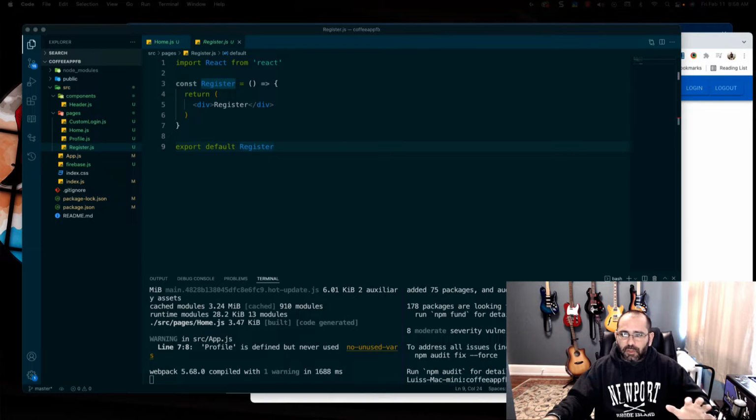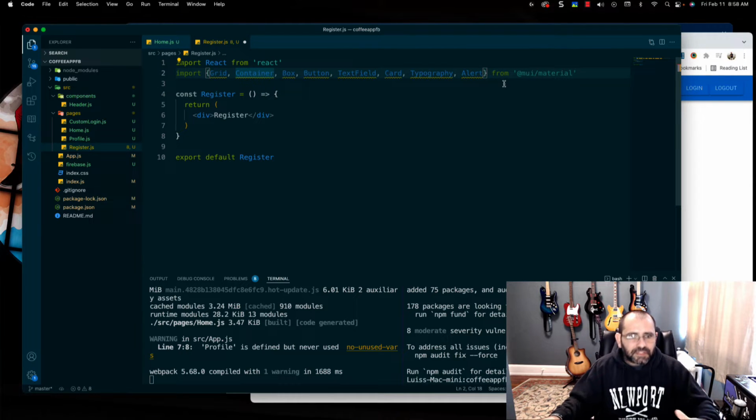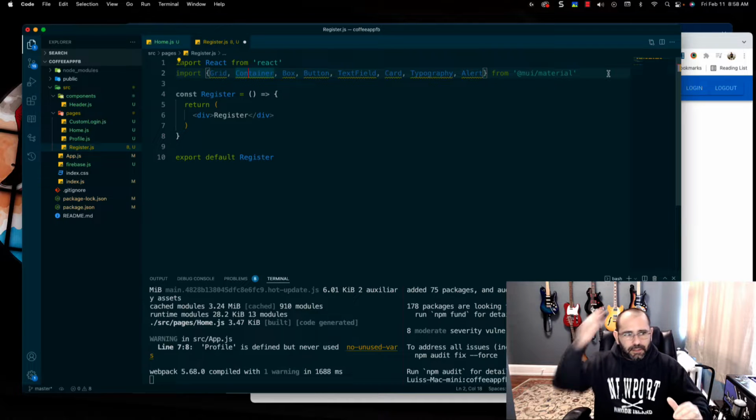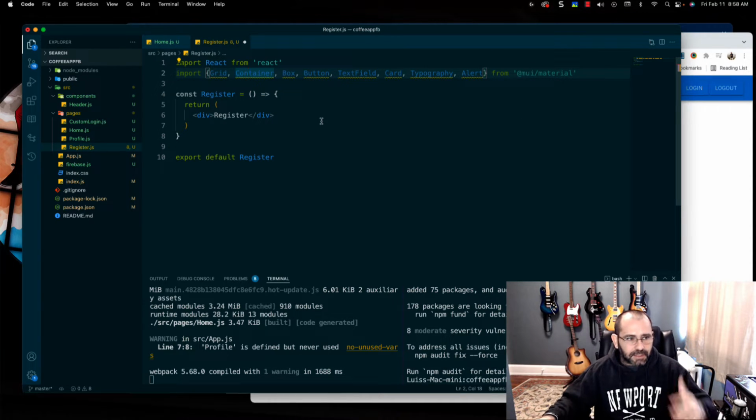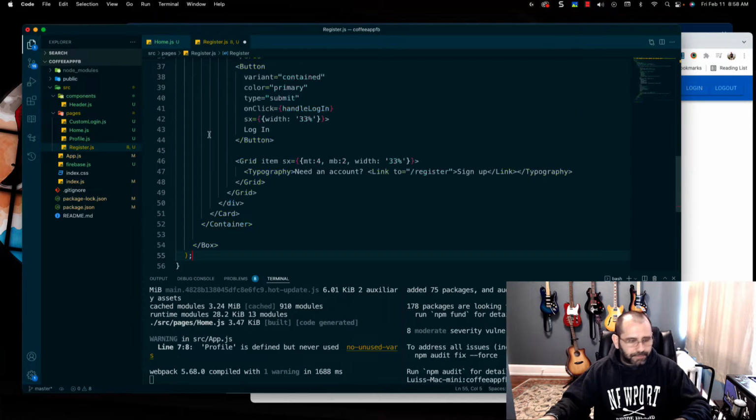I'm gonna try to go a little faster on this because I don't want to explain. So I'm just gonna cut and paste from my notes, and if I'm going too fast, just pause the video. Make sure that I'm bringing the grid, the container, box, button, text field, card, typography, and alert. These are all elements of Material UI and components inside Material UI that I will be using in my page. And then I'm going to grab this entire return, and I'm going to replace it here and then talk about it.